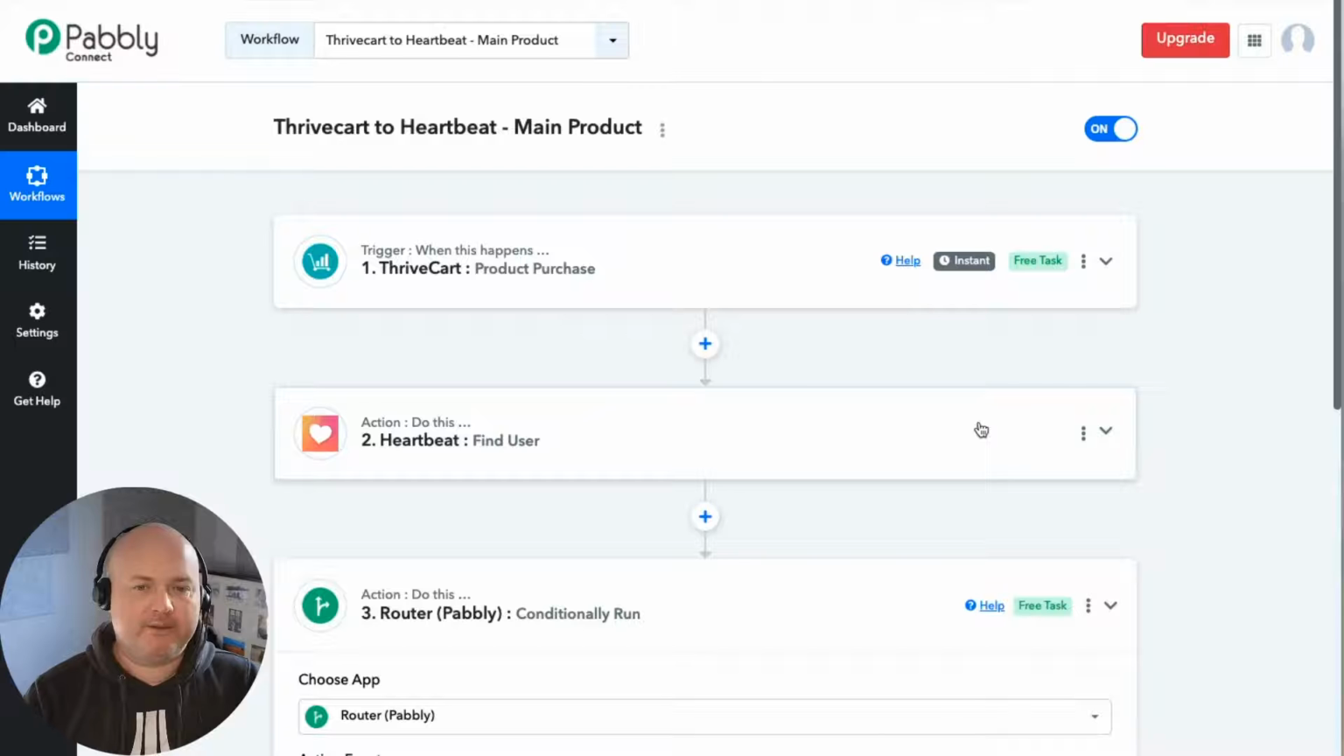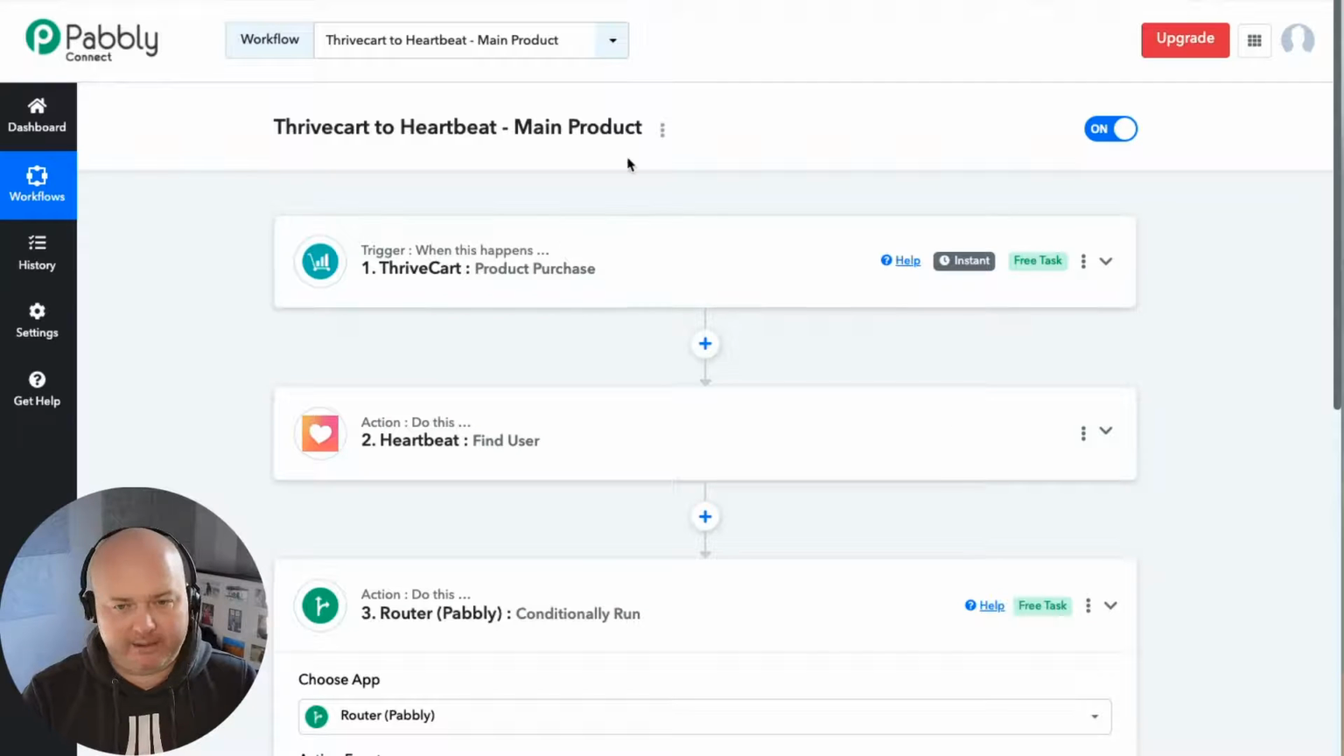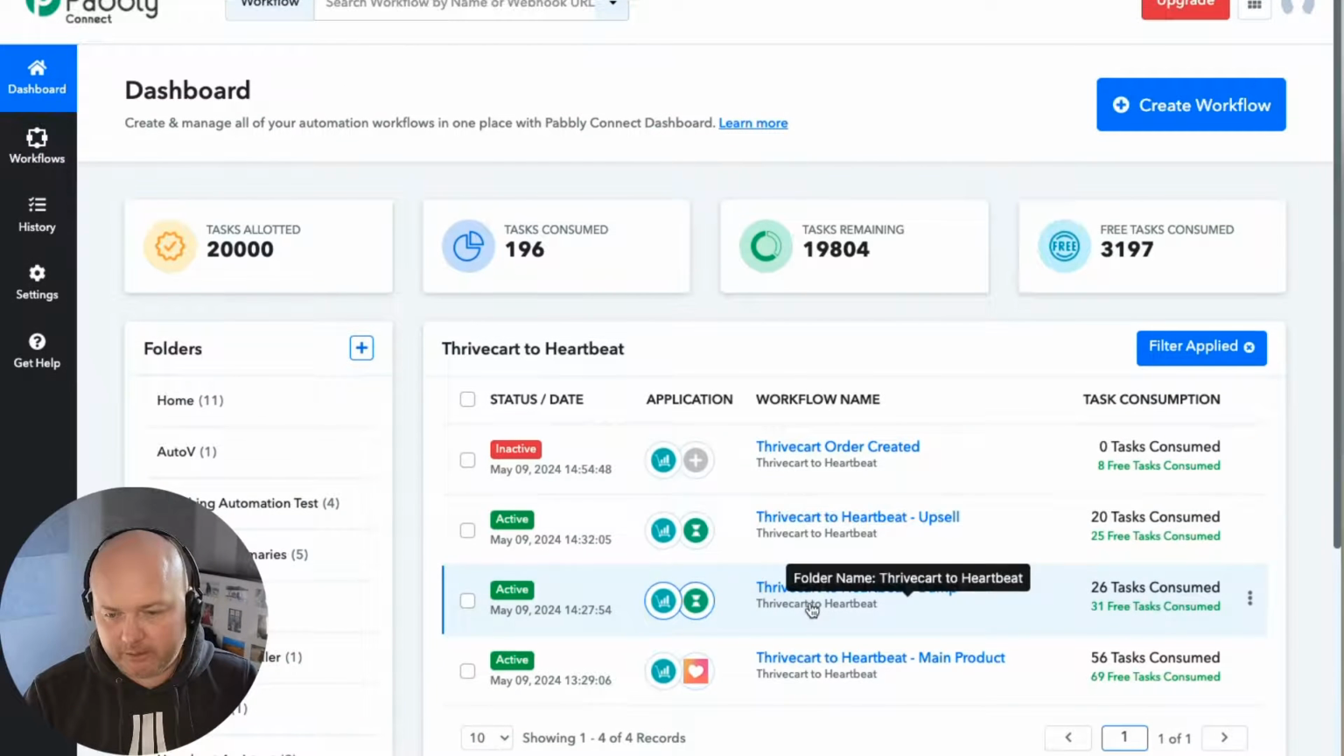So that is for the main product. However, let's assume that someone purchased a bump and an upsell, right? How are we going to tackle that? We are going to need to build 2 more workflows. And the first workflow we're going to look at is bump.